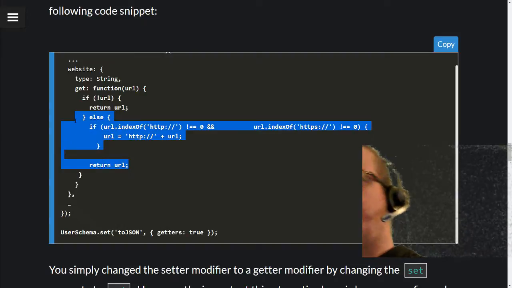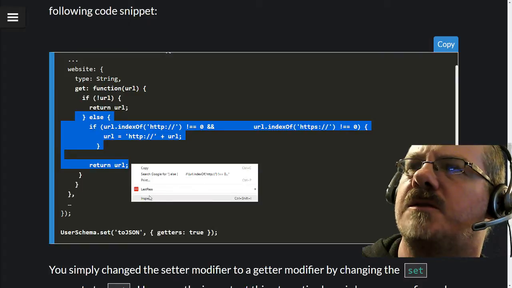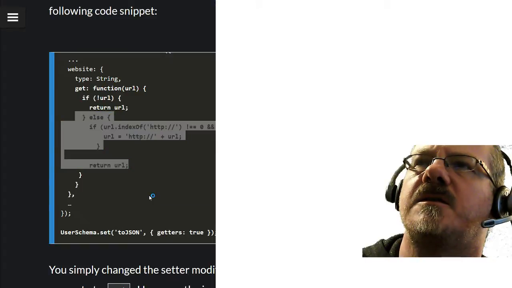To me, some of that looks like it's been bold again, but I guess not. We can actually do an inspect to find out. I think we can.